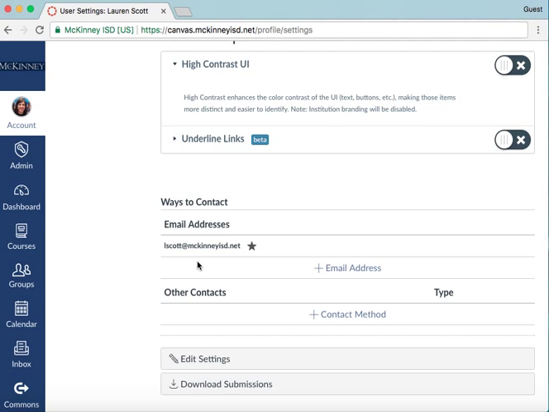You do not want to add a personal email address, and there's a couple of reasons why, but the most important one is that in a little bit when you add your Google integration so that you can use your Google Drive in Canvas, if it's a personal email address, it kind of causes a little glitch in the system. So you want to make sure that this is your McKinney ISD one, so it's your first name dot your last name, last 3 digits of your student ID number at student.mckinneyisd.net. So that goes right there.